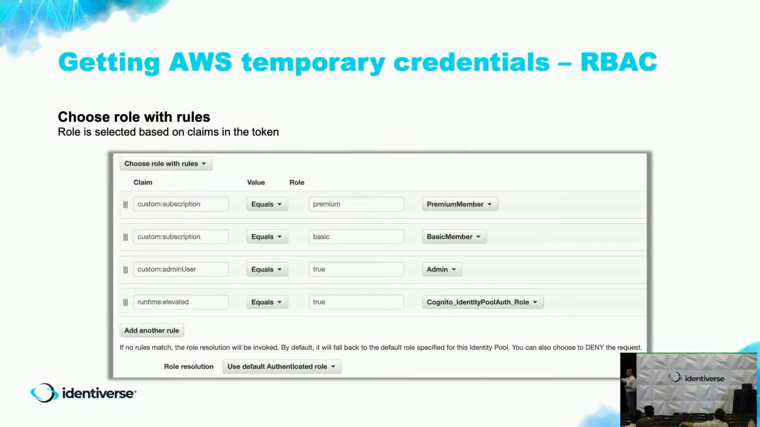The first rule here says that if you have an attribute in the token or a claim in the token named custom subscription, and the value of the subscription is premium, then assume the premium role. If the value is basic, assume the basic role. And you can start stacking these rules, and Cognito will run through them in sequential order, and the first match will short-circuit the process and decide which role to assume.